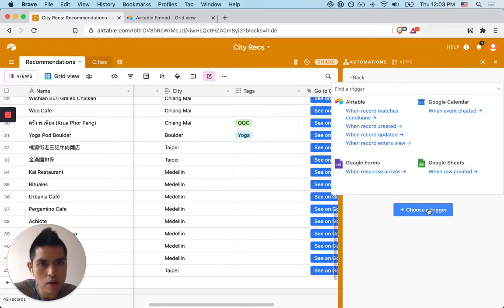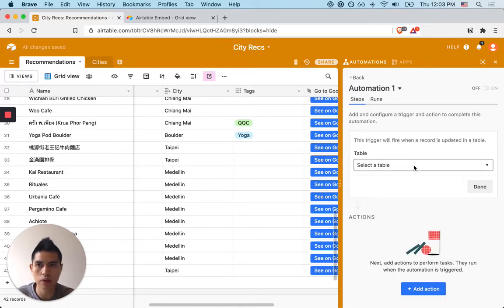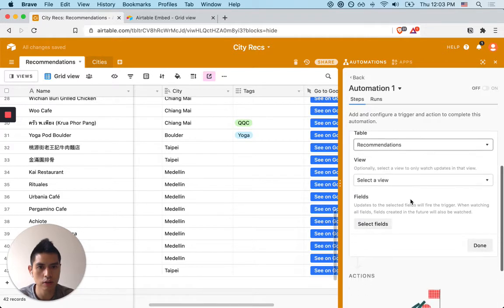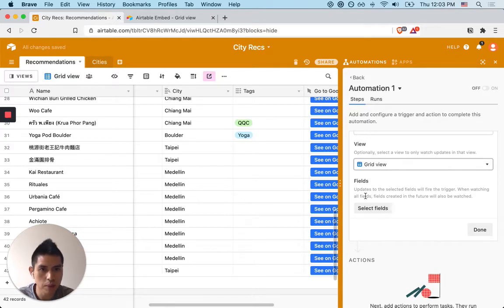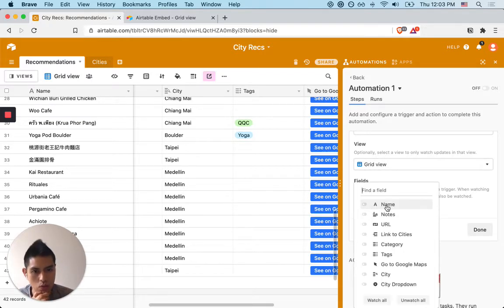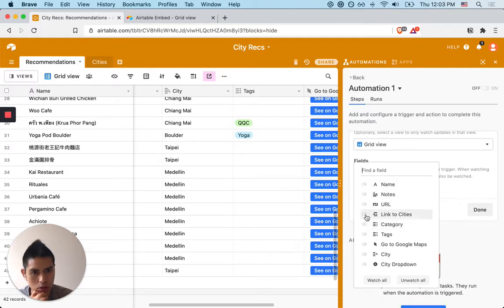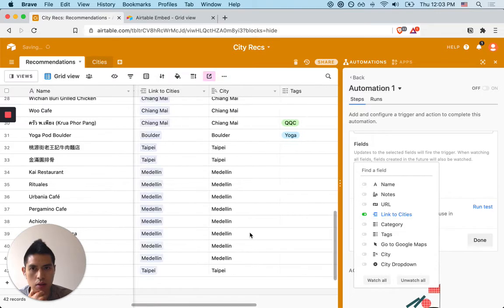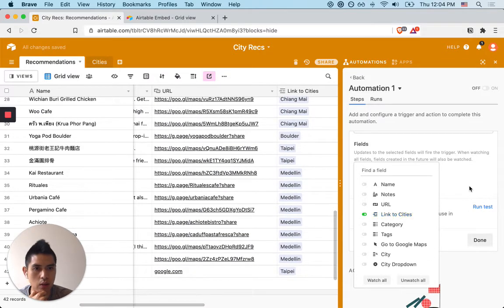Let's click on choose a trigger. Oh, interesting. So they've got these other triggers built in as well. Let's just say when a record updated. We'll select the table. So we'll go to the recommendations, select a view. We'll just use our grid view, which is basically everything. And then we'll select fields. So updates to the selected fields will fire the trigger. When watching all fields, fields created in the future will also be watched. Okay, so what I really want to watch is link to cities. Once that, I believe, yep, once that is filled in, I want this to run.